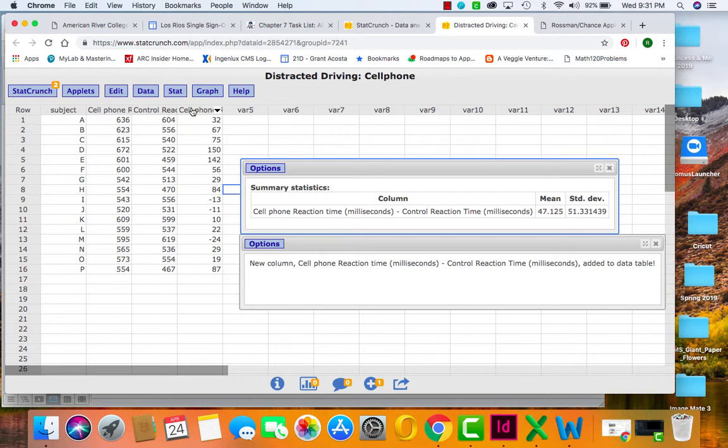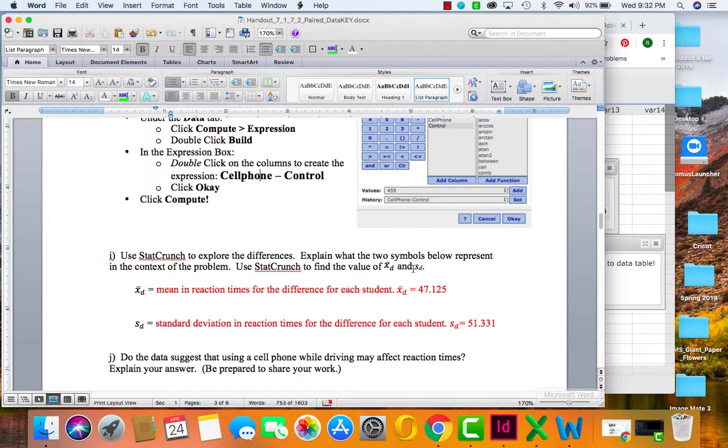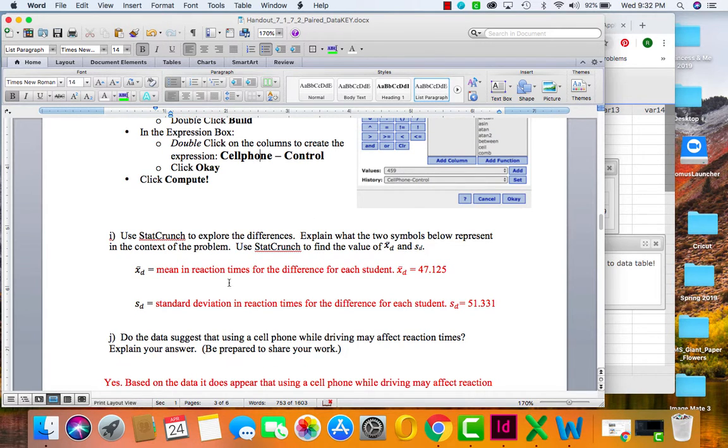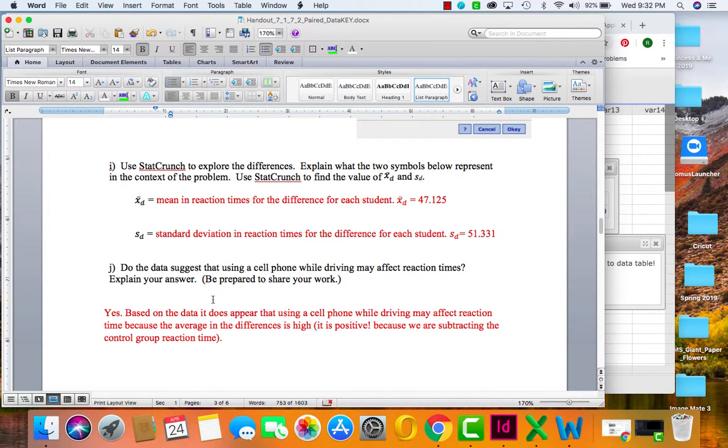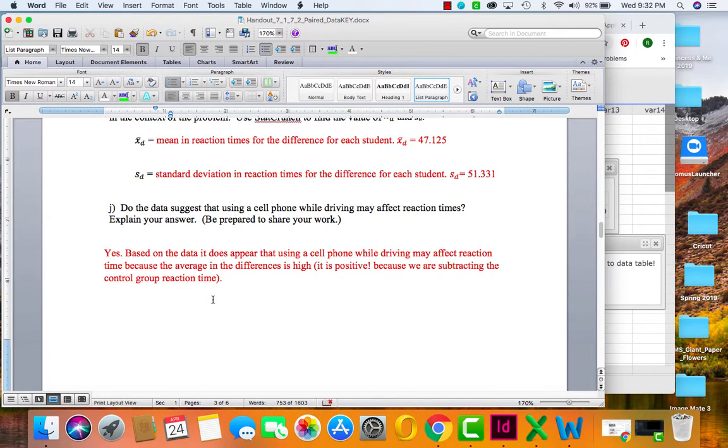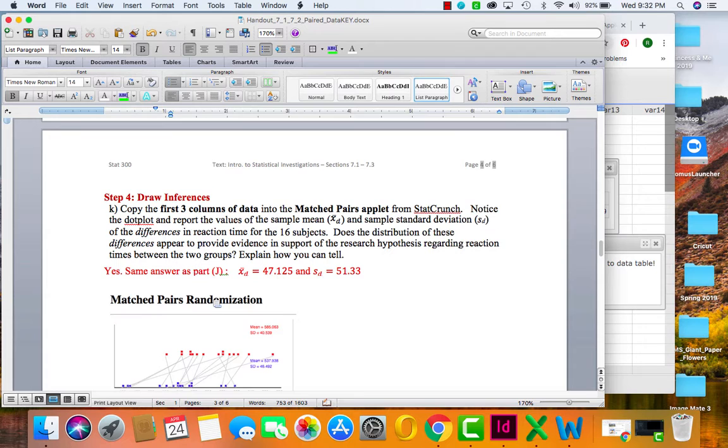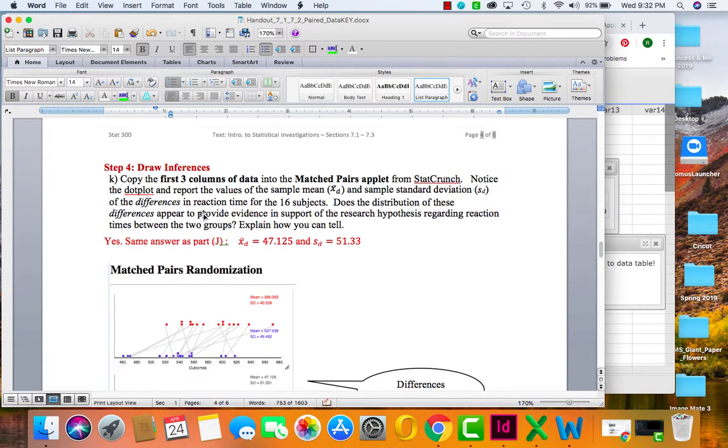You could change the name of this by clicking here, erasing that, and just putting cell phone minus control. So you can certainly change the name so that it's shorter. And so that's what is written on part I. And then from this data, answer those few questions. And now we're going to draw inferences.